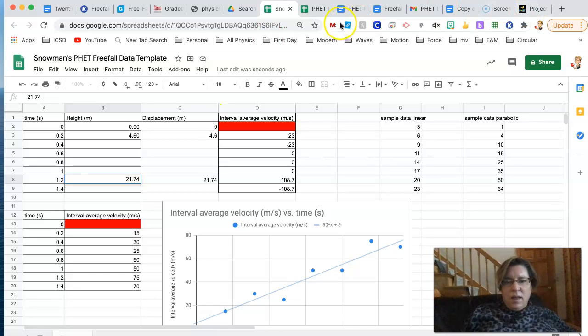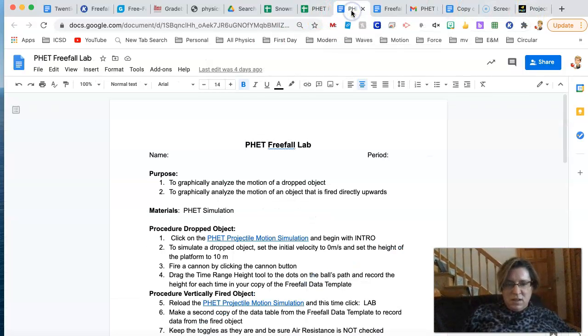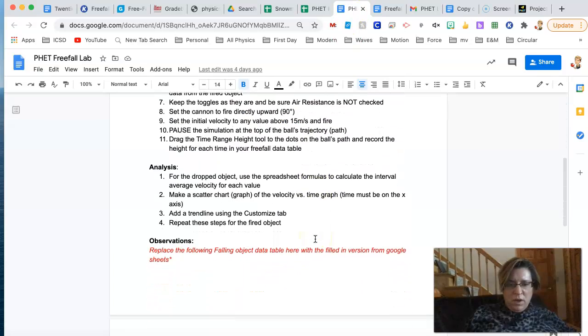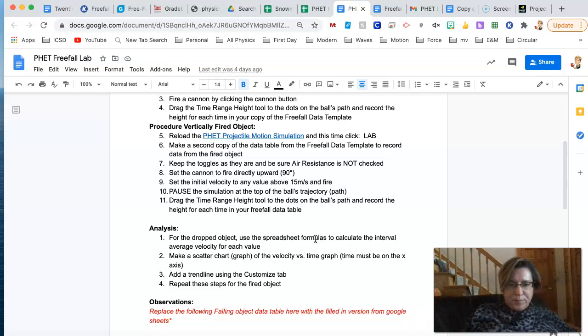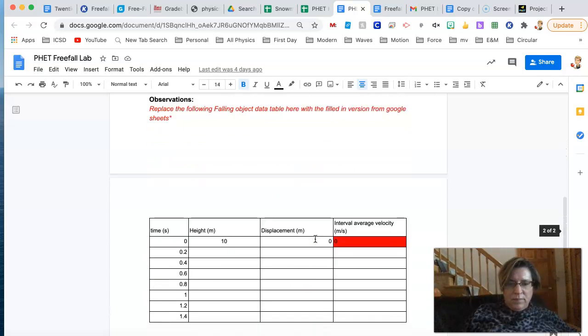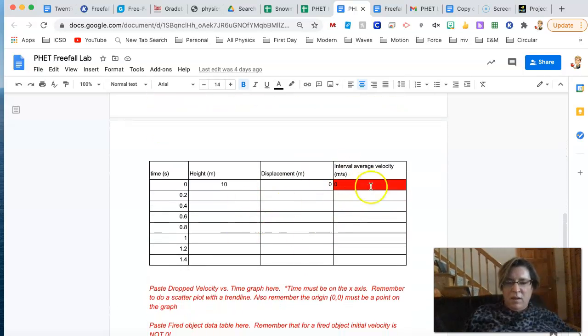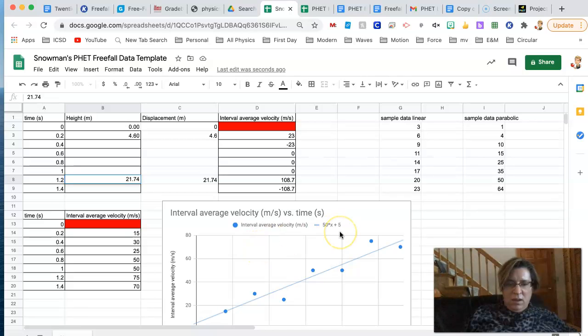All right. Let's just quickly look at the lab to see if there's anything else confusing. But what you're going to do is make a second data table here and make a second graph, but it should all magically happen if you do it the way we did in the first video.